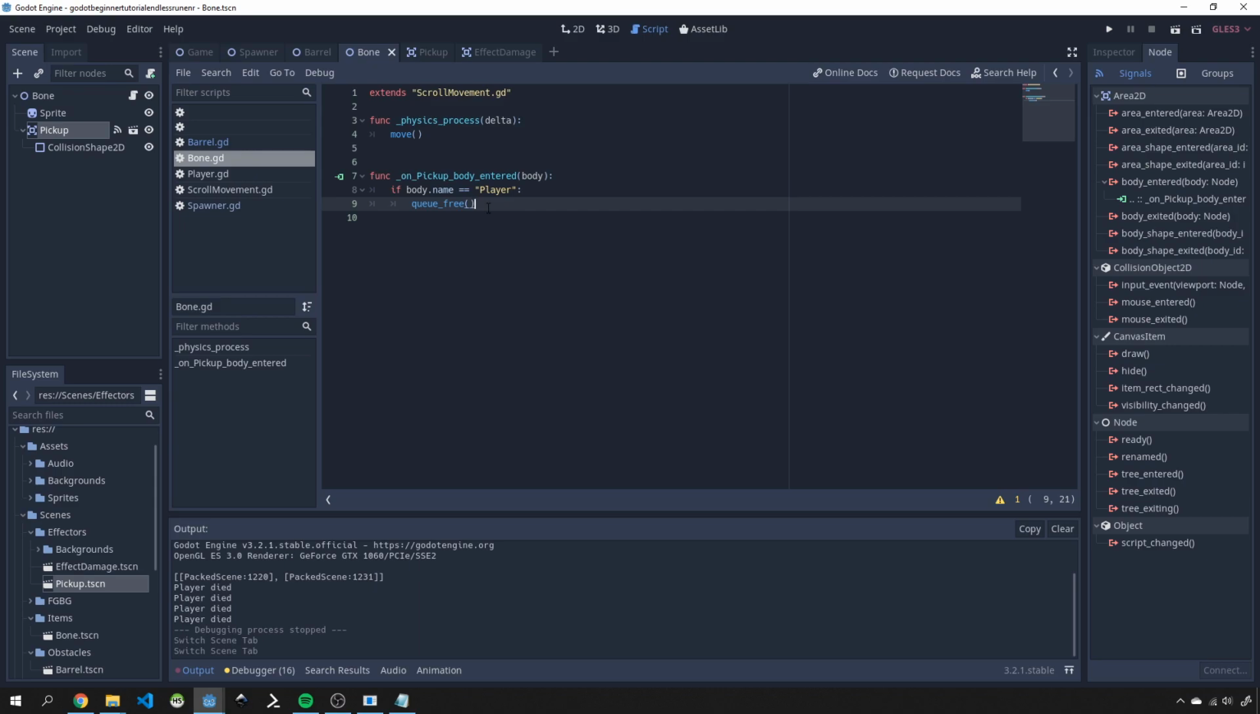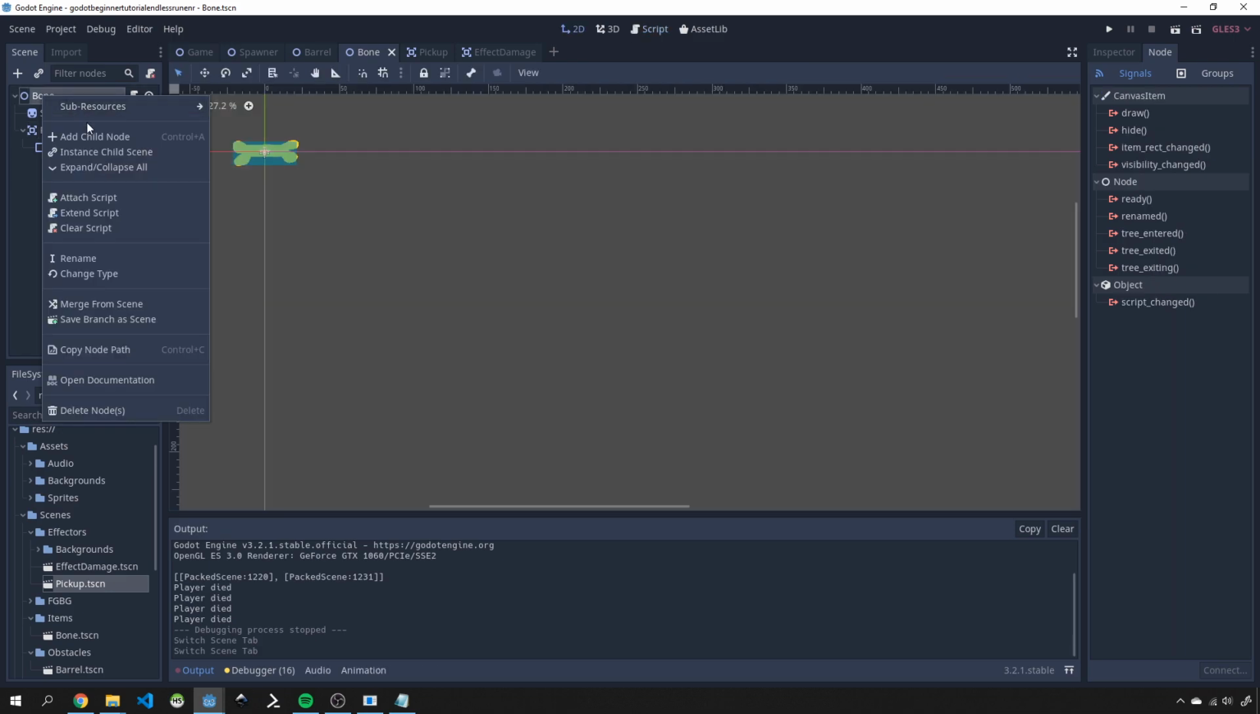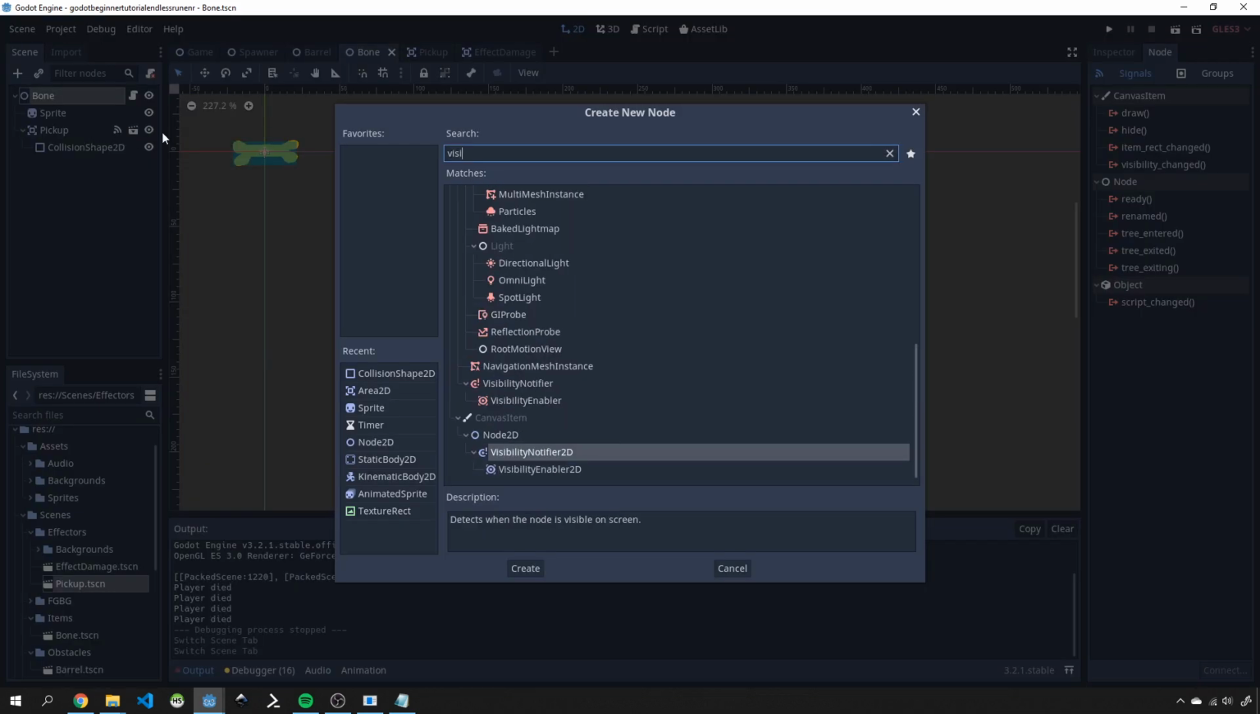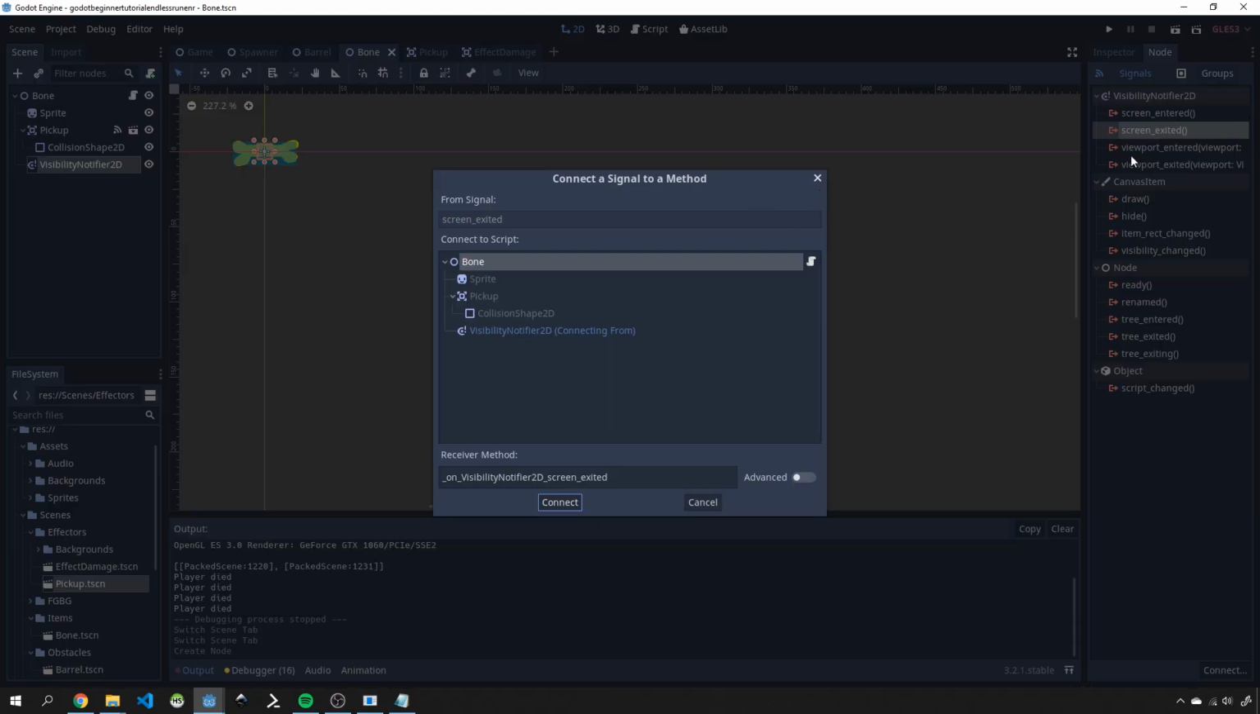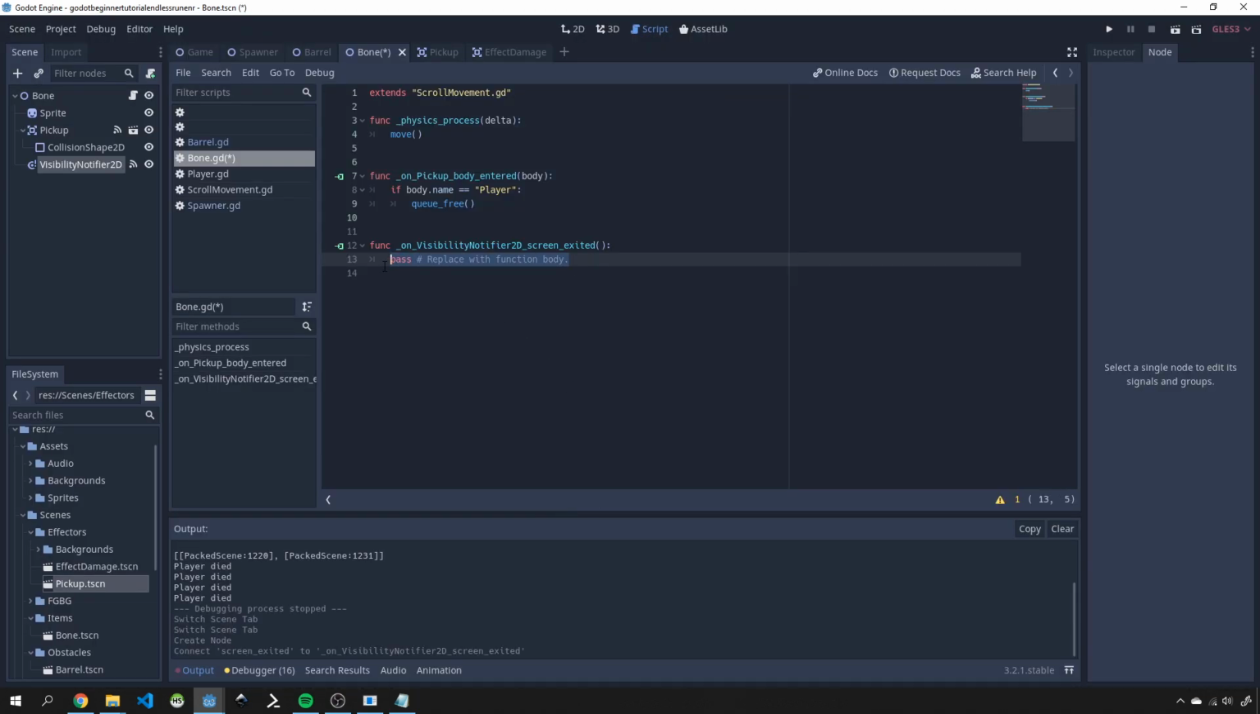So to do this, we'll do something very simple. On Bone, right click, add a child node, and add something called VisibleOnScreenNotifier2D. Save that, and then you'll see there is a node signal which is basically screen exited. So when we don't see it on screen, this will be triggered. And then we'll double click that, connect it, and then simply here we'll call queue_free to free it from our game and delete it as soon as it's off screen.